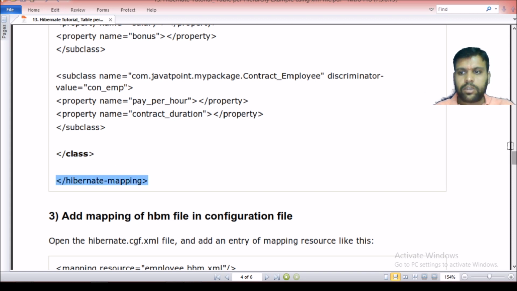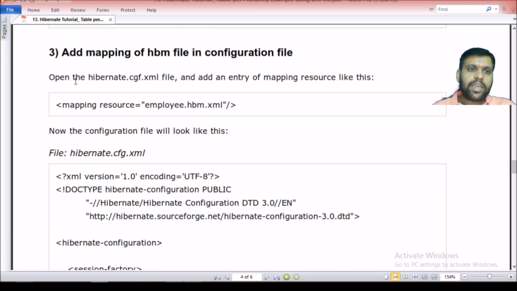Now the third step is to add this mapping file, employee.hbm.xml, into the configuration file. This configuration file is available in each project or in each example. The name of this configuration file is common: hibernate.cfg, for the configuration, and XML. So the name of this file is hibernate.cfg.xml. Within this file we must add this mapping file name.